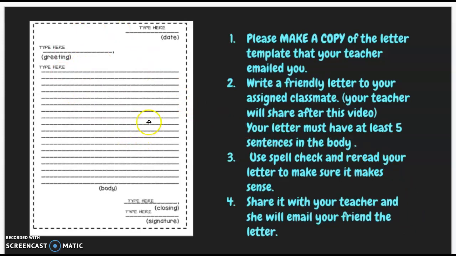In your drive, you will be able to type all of the information because it'll say type here, and then you'll go right into that spot and type the date, the greeting, the body, the closing, and the signature. Write a letter to your assigned classmate. I'll be giving that to you right after this video, boys and girls.